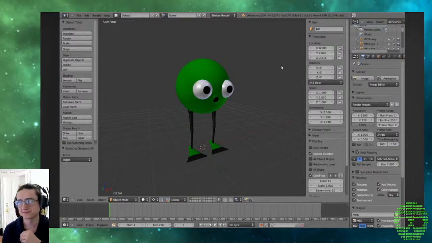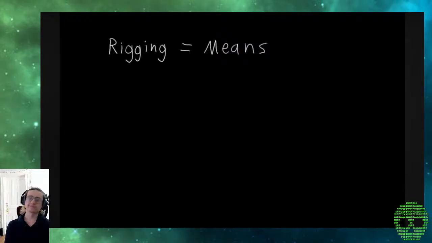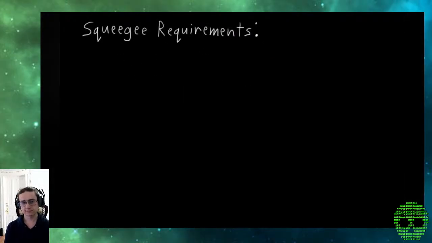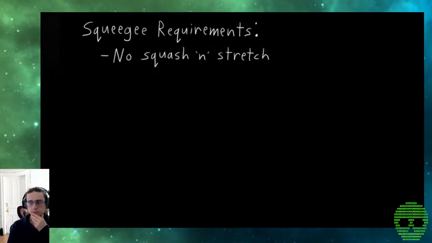And I will be specifying those requirements at the beginning of each chapter, so you can get used to thinking about rigging this way. Rigging is a means to an end, so you need to know what that end is. In the case of Mr. Squeegee Feet, I'm going to artificially say that we don't need squash and stretch. Mr. Squeegee Feet is sufficiently silly without that.